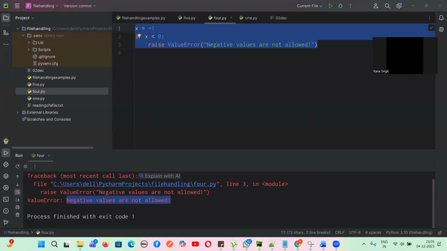Yes or no, guys? Can you tell me yes or no? Kalpana, yes. Bhuvneshwari, yes.